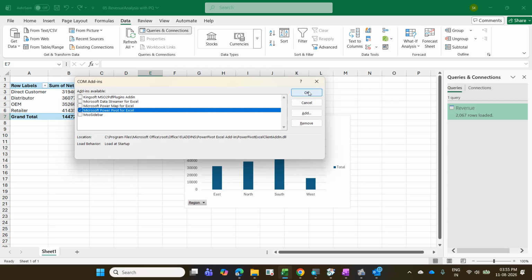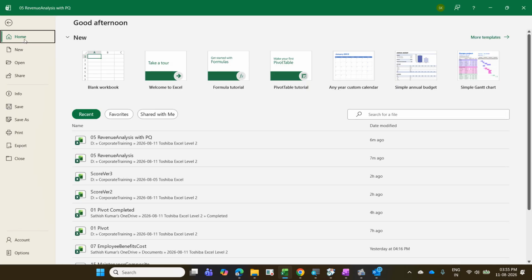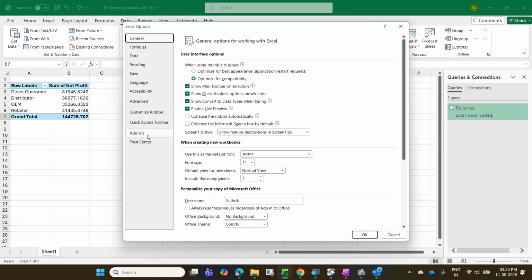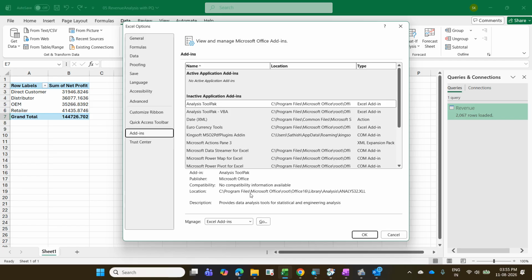File, click on options, add-ins. Click on the arrow mark, COM add-ins. Click on COM add-ins, go. Add-ins, COM add-ins, go. When I click on go, you have to enable this Microsoft Power Pivot for Excel, and I say okay.